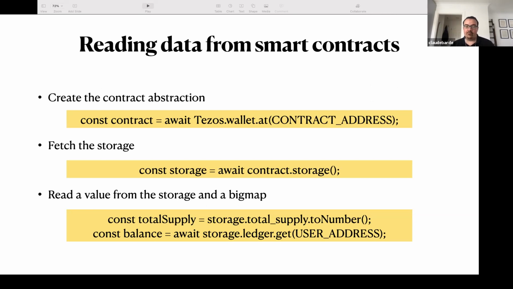So first, if you want to get specifically the storage for the contract, there's a storage method on the contract abstraction that you have to call. And now you just have the storage of the contract. Let's imagine you have a token contract and you would like to know the total supply for the token. In general, that total supply in the contract is going to be stored in a property called total_supply. And it's going to be exactly the same name on the storage on the Taquito side. So you can just use that property.